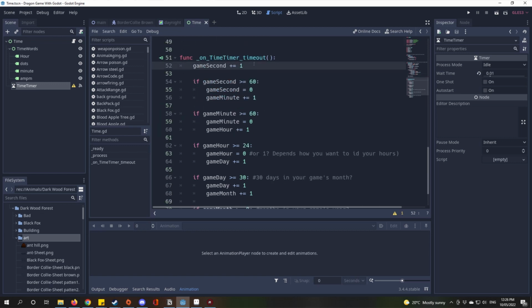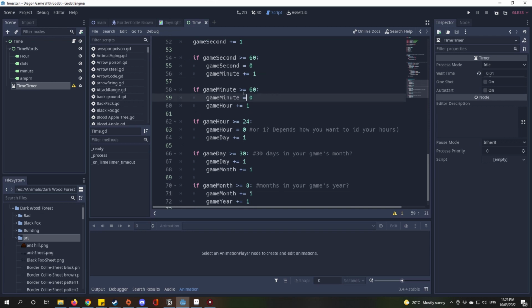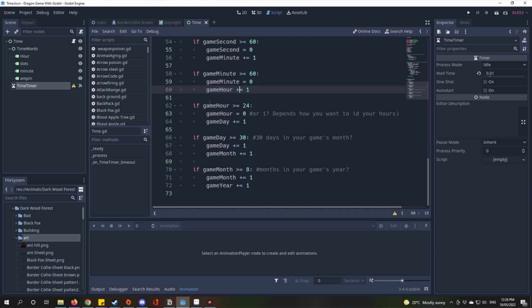So, plus 1. Then whenever it's 60, this turns to 0, and this gains 1 more minute. Whenever it's 60 minutes, this is turned to 0, plus 1 more hour. Just like a timer. This is just a fancy timer. 24 hours, plus a 0, then it equals 1 day, just to make it all fancy. There you go, you keep on going.